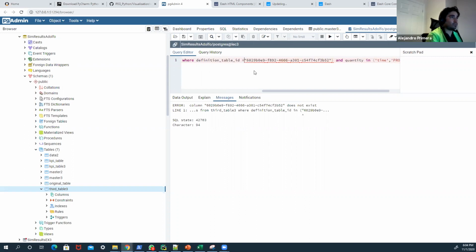Let's see if I put an equal here. So I want to get, let me try to get everything from this case, at least to see if that works. No. Something funny going on there.